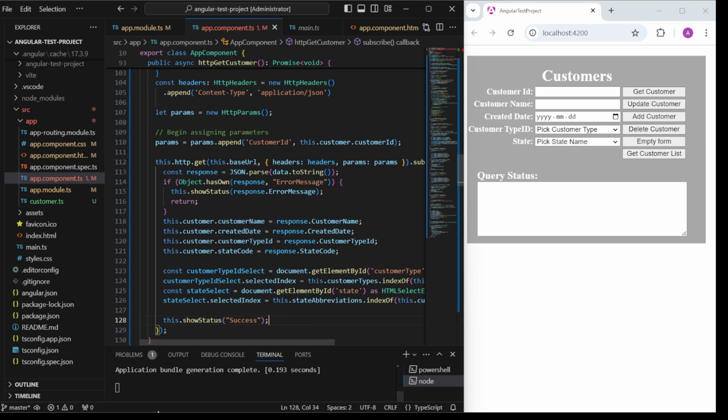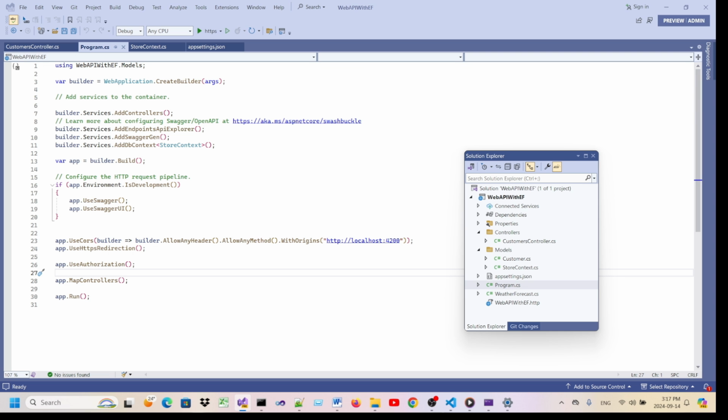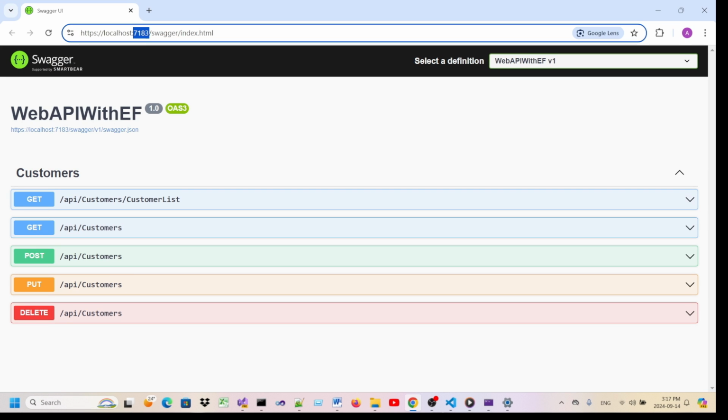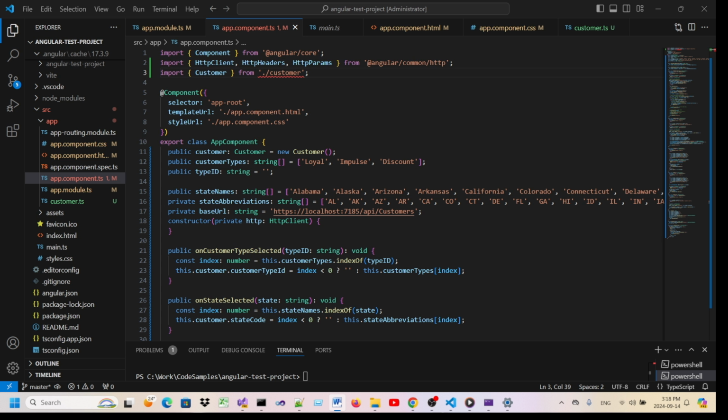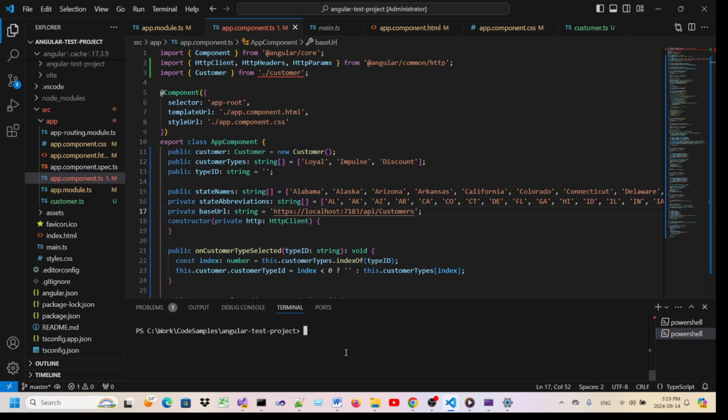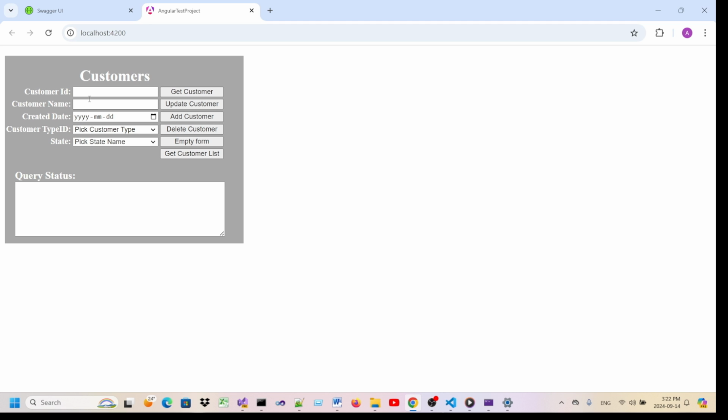Let's check our Angular application. Let's start the server-side application for the .NET RESTful API that we created in the previous video. The port is 7183. Check what port is used by our Angular application and change it if required. Compile and start the Angular application. Start in a browser. Check every method.